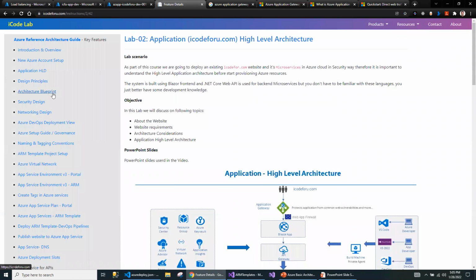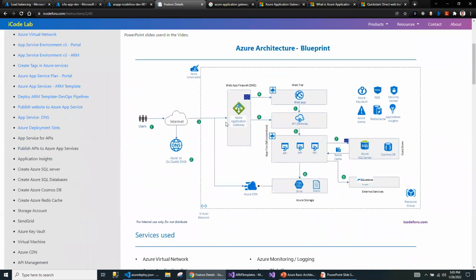Based on the website requirement, I've already created the Azure blueprint. The application gateway is sitting in front of my website, also my API gateway, which is API management, and also all my app tier APIs. So I have a web tier, app tier, API management. All these backend tools are going to be protected by the application gateway. So that's the purpose of the application gateway.